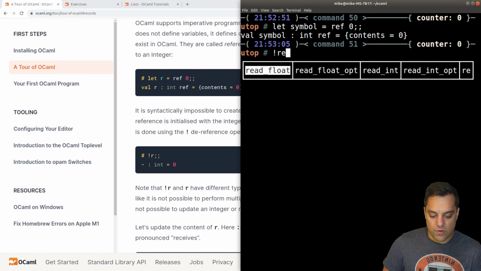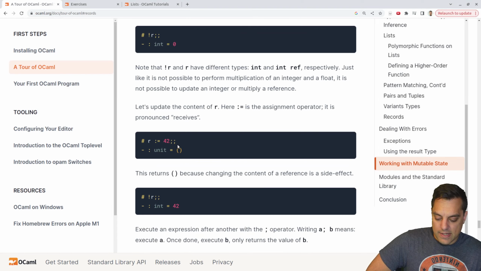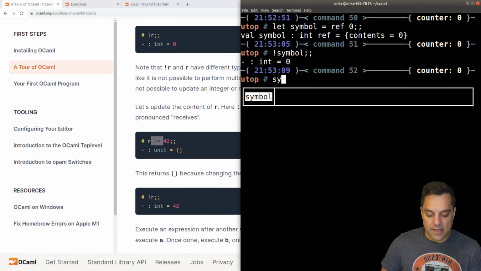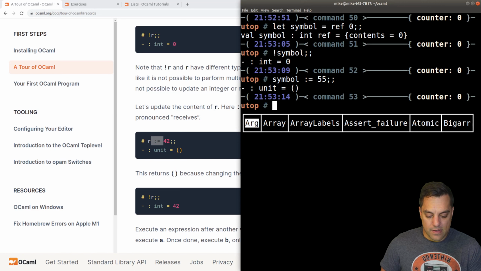If I do symbol, this gives us 0. And let's see here. Oh, okay, they do the assignment operator, like from Pascal. I like that. Symbol 55. And then, oh, we got unit. That's because there's something mutable as a return type.